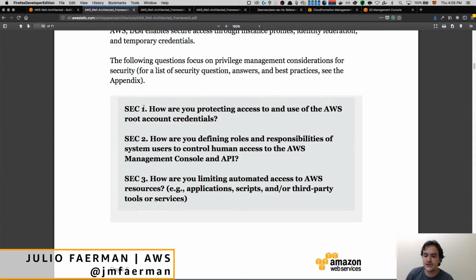So the first question in the AWS WellArchitected framework is, how are you protecting access to and use of the AWS root account credentials? So again, the root account is the account that you create when creating an AWS account with your email and credit card. And the important thing about why it is important to protect the root account is that the root account cannot be restricted in any way. If the root account is compromised, it can do anything on your account.